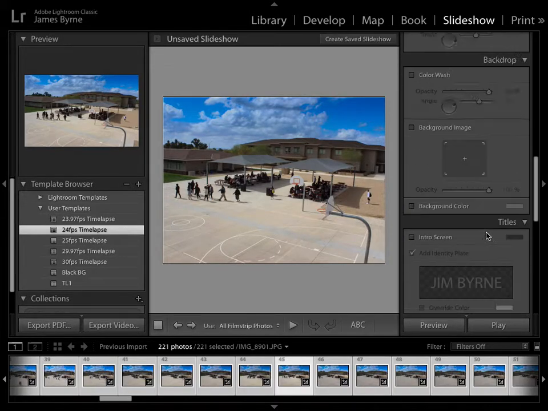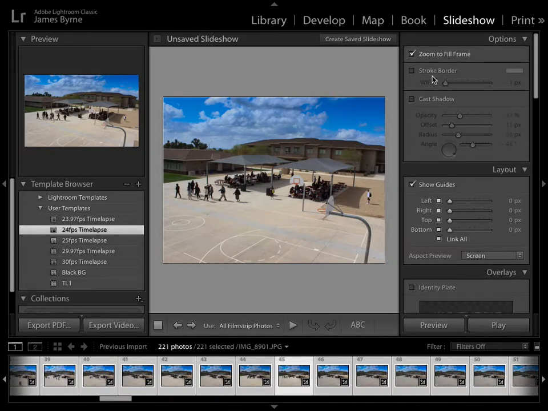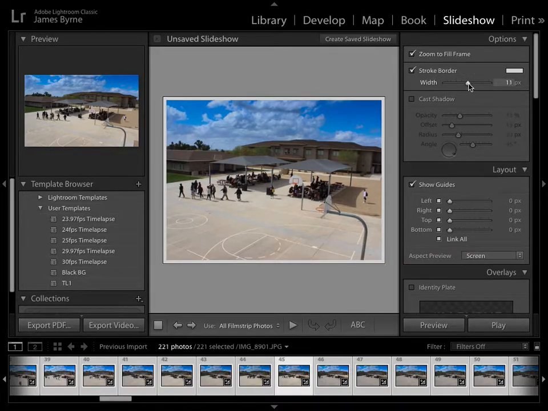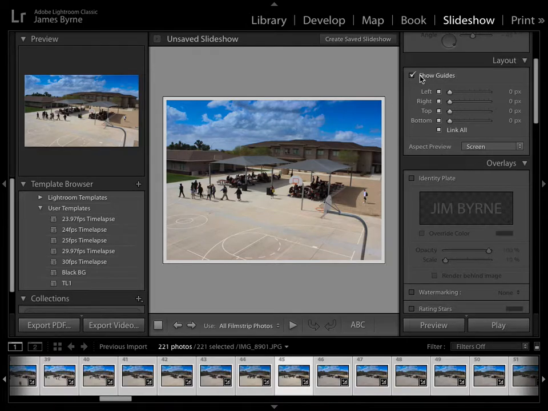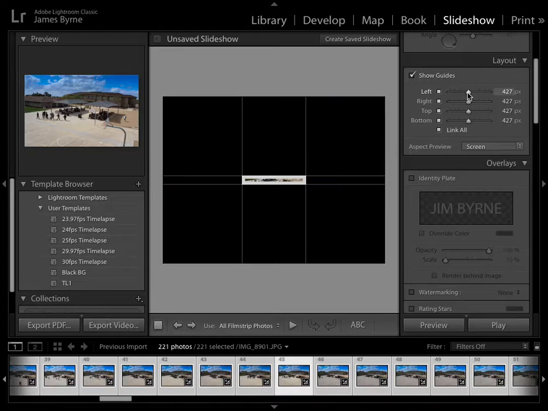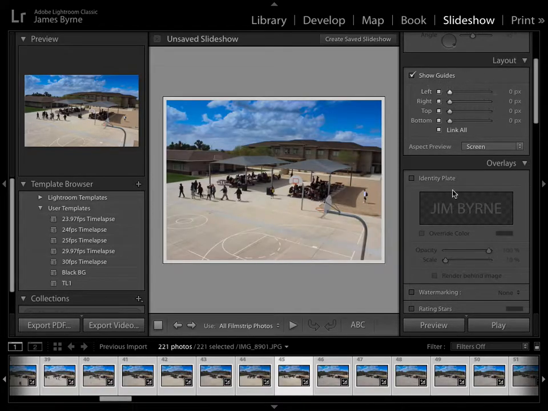And over here we have all of our options. We're going to go through a bunch of these. Okay. So up here you have zoom to fill frame. That's what we want to do. Make sure that box is checked. You can add a stroke or a border to it. So say we maybe want to add one, so it's a little more like a picture, right? Let's add that one just for fun. Cast shadow, that's like a drop shadow. We're not going to do that one. Show guides. Yeah, we're just going to have this on there. This is going to help us line stuff up. But you can see if we move these around, you can kind of play with things.